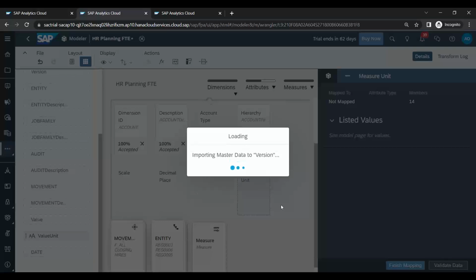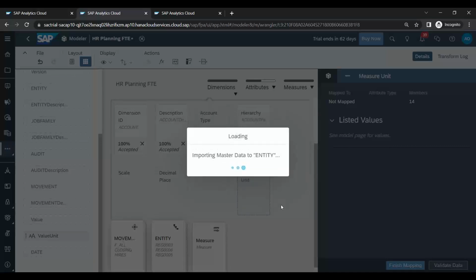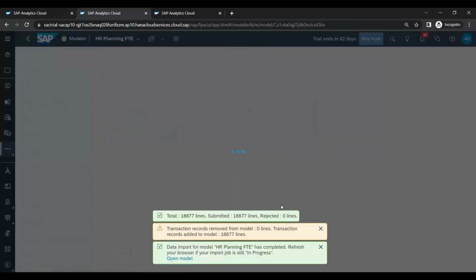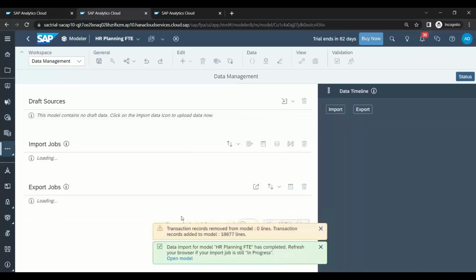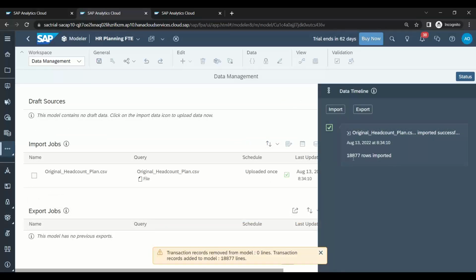Since we are doing planning only for HR related to full-time employee count, we don't need the other data, so we deleted all that. You can see total 18,877 lines were imported. This should be the exact count, should match when you do the same practice during practice time. Perfect. Our model is ready.